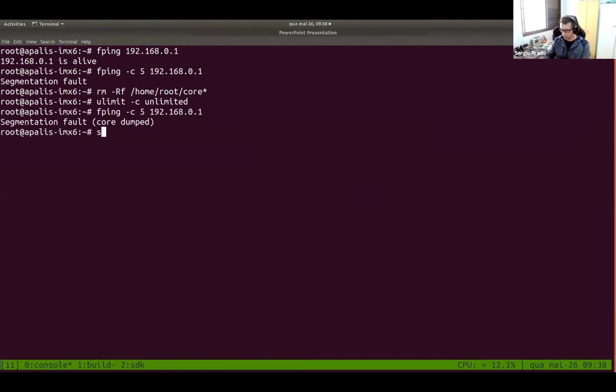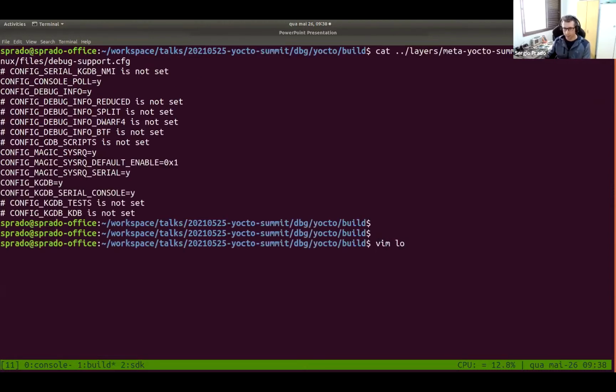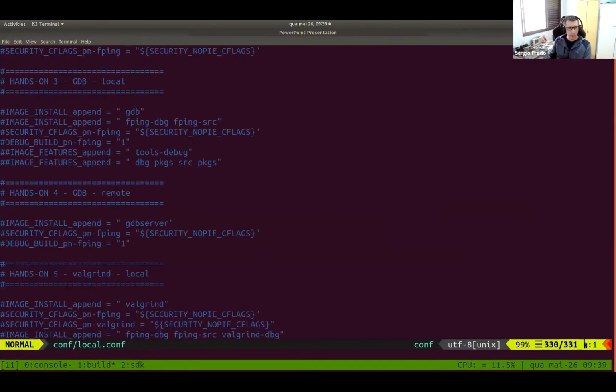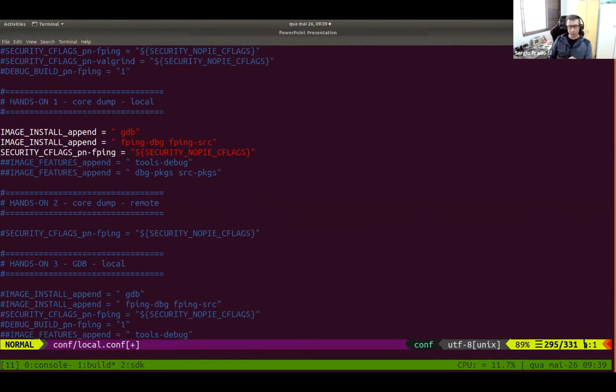And now we have a core dump file right here. So I can debug this dump file in the target or in the host. Let's do both here and see what is the difference. So let's see, I want to debug this in the target. What do I need to enable in the build to do this? I have here a few comments just to show you. So those are the three options, right?